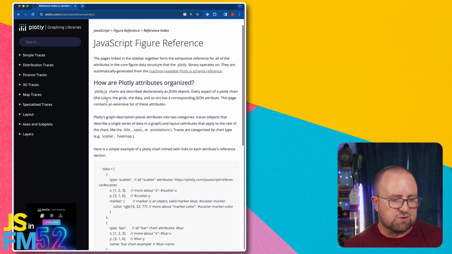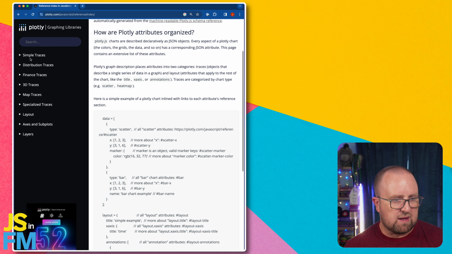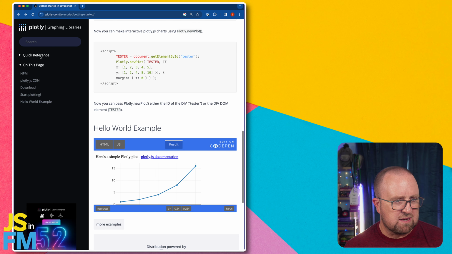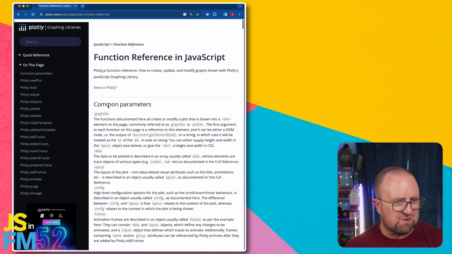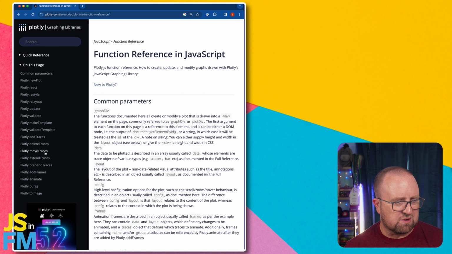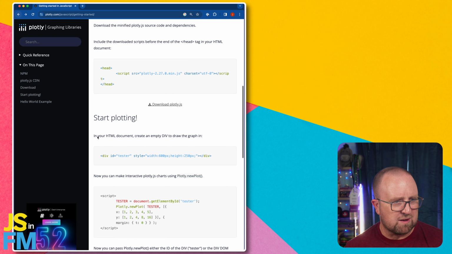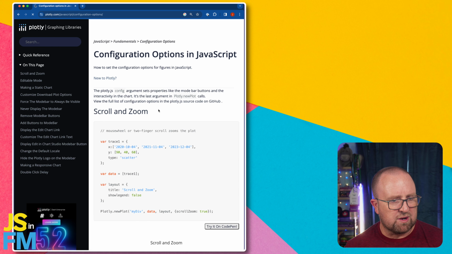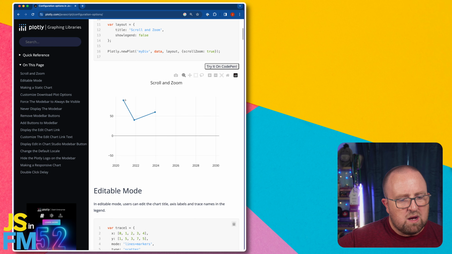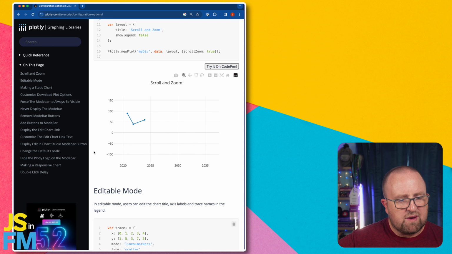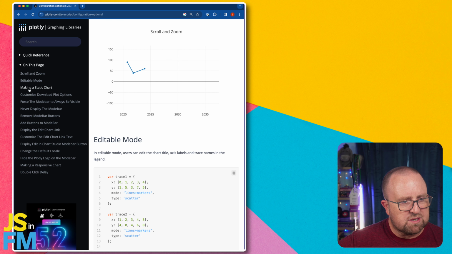Figure reference. I'm trying to figure out what that is. Feels like this chart library is a little bit, I don't know what all this stuff is. Okay, so these are all the, okay, quick reference. Configuration options. This is what I was looking for. All right, so I'm just gonna look through this and see if I can find some options that would be interesting to me.